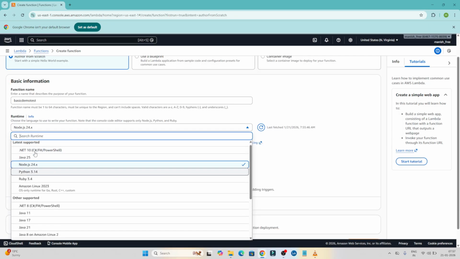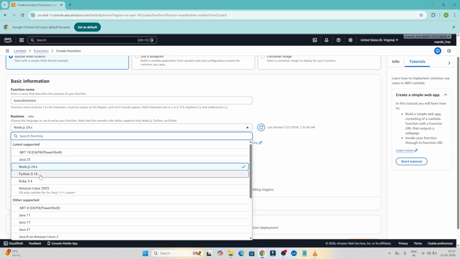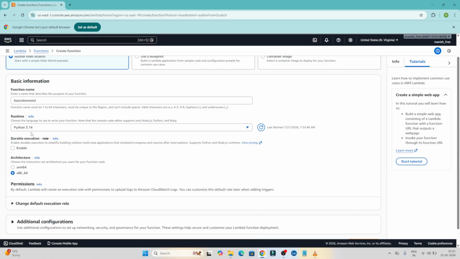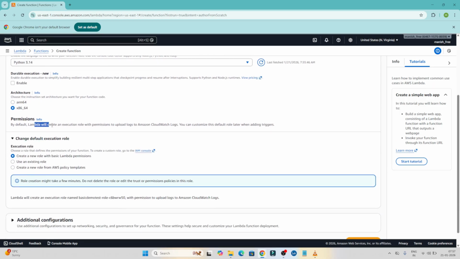Next is the runtime. You have to select the runtime, whether it is .NET, Java, Node.js, Ruby, or Python, whichever language you need. I'm going to select Python, but based on your requirement, you can select another. After that, the architecture we will keep as it is. The important thing is the permission. By default, Lambda will create an execution role with permission to upload logs to Amazon CloudWatch. You can customize that. You can see that by default it will create a new role with basic Lambda permissions, with permission to upload logs to Amazon CloudWatch.